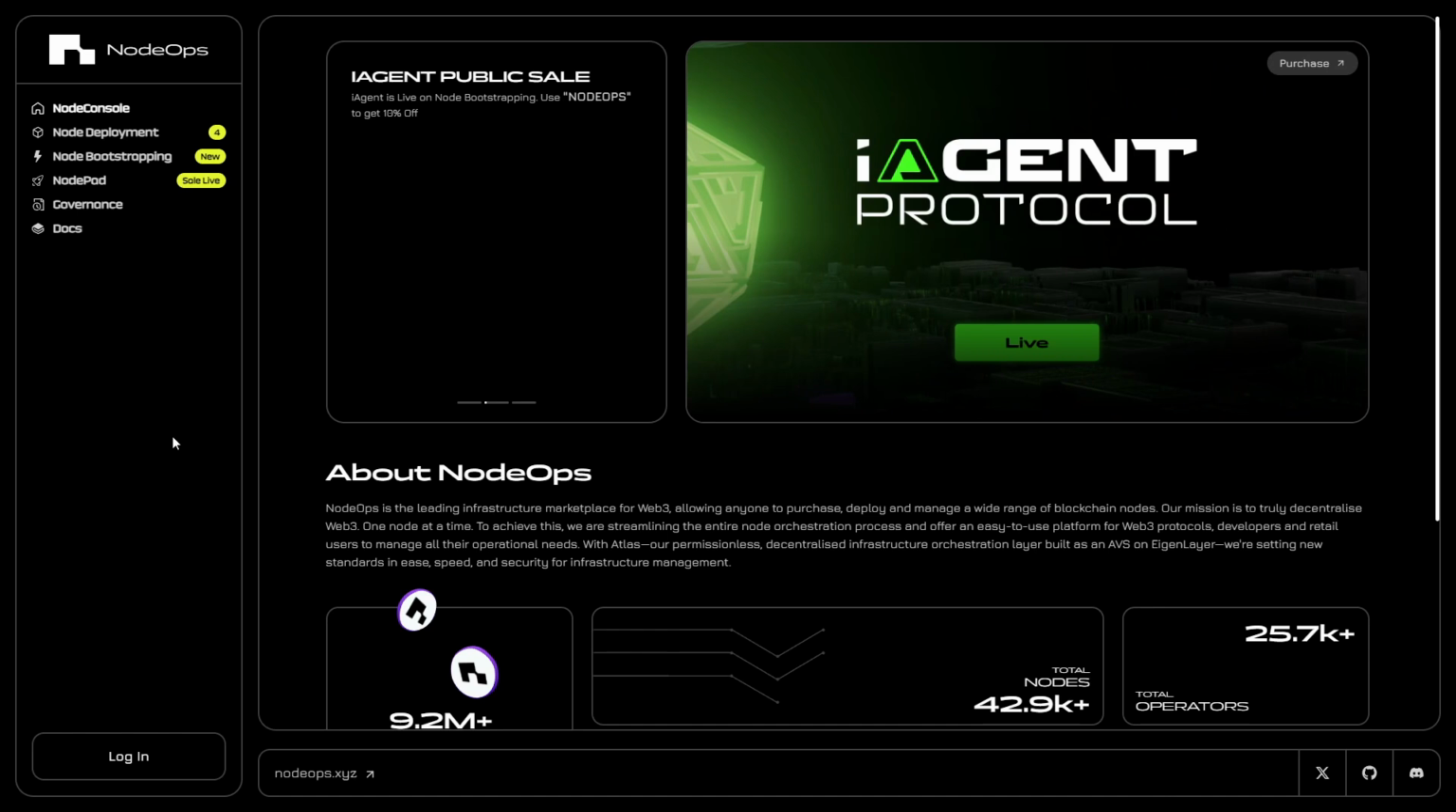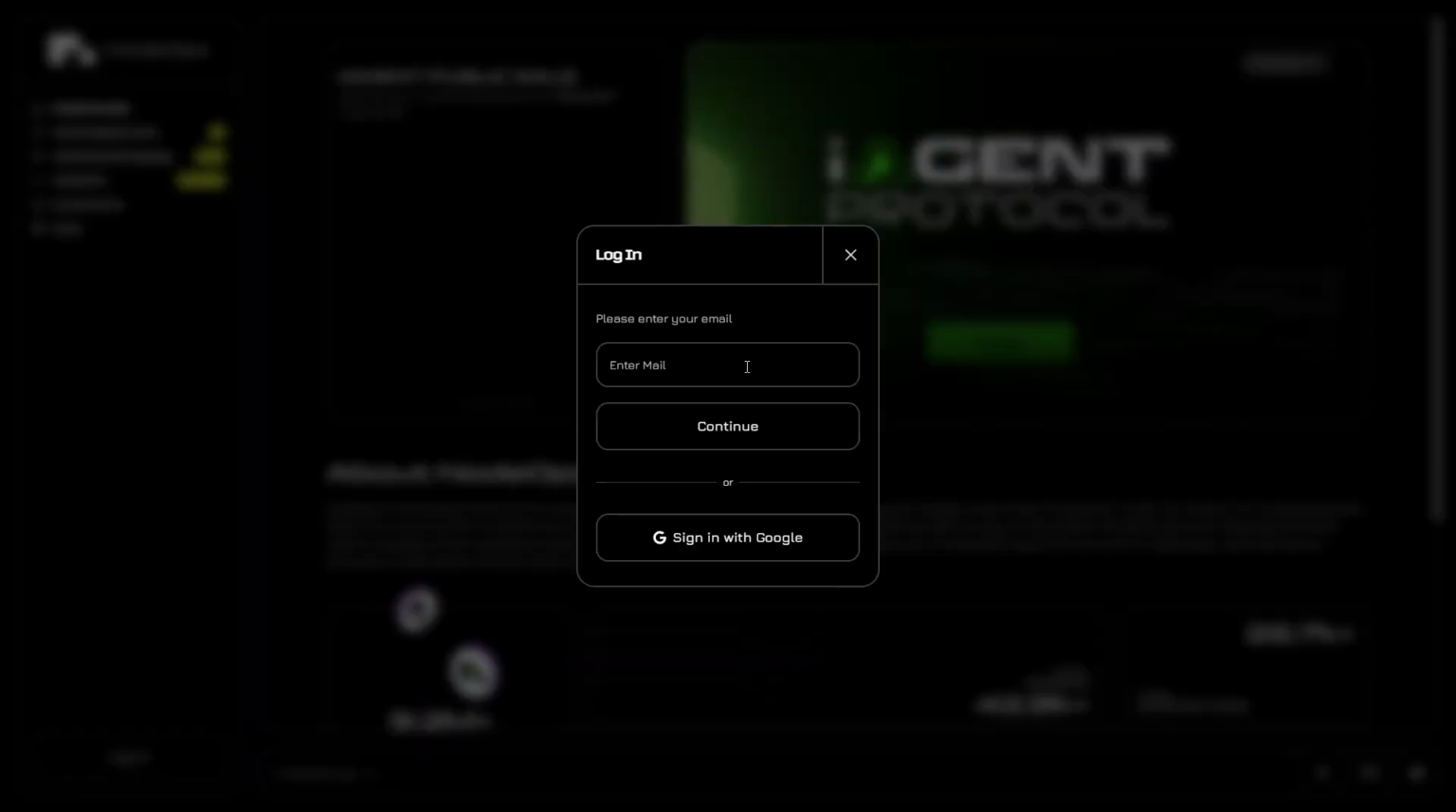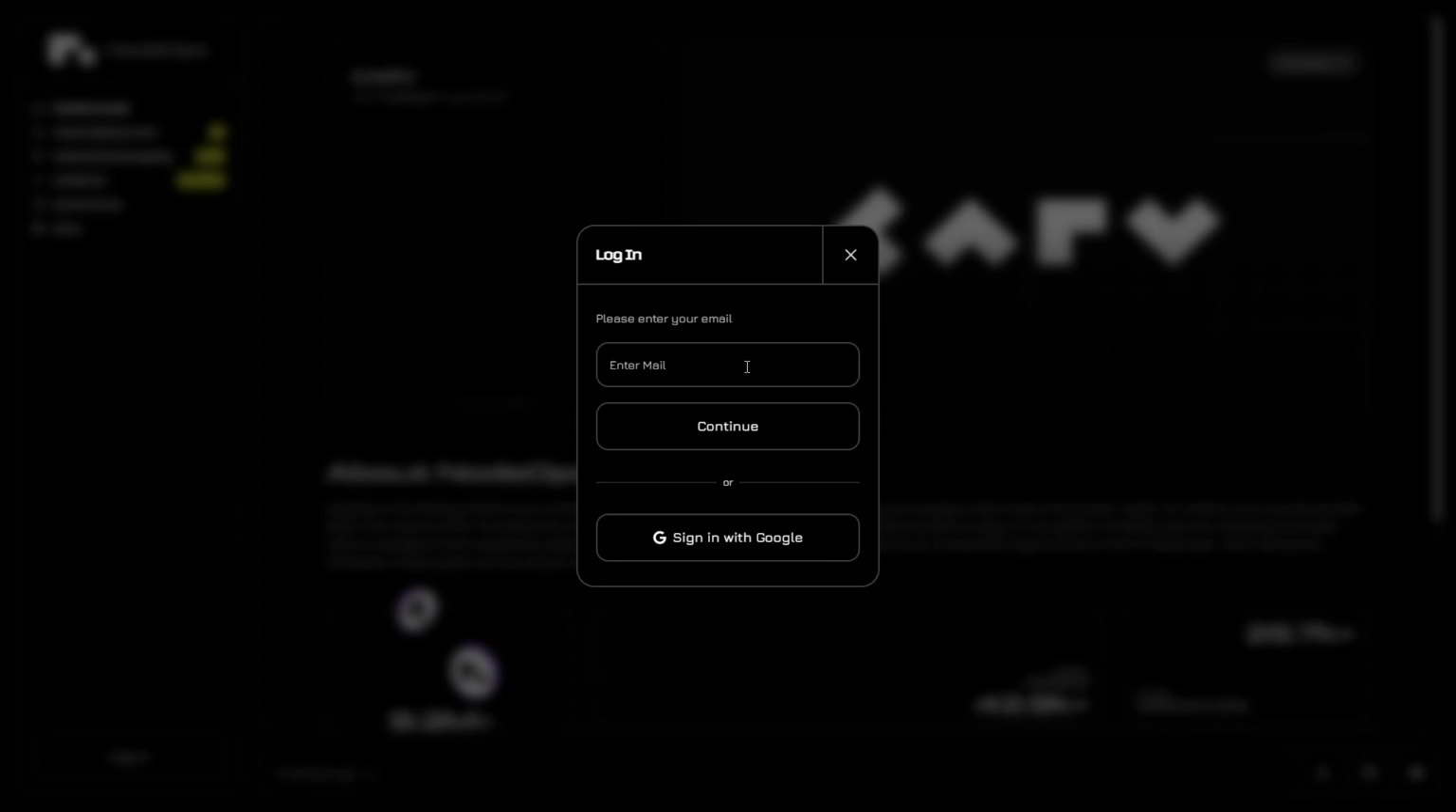Now what you have to do is just come to the NodeOps console. I'm going to put the link to the NodeOps console in the description section. And when you come here, just click on login, put in your email address. After that, a verification code will be sent to your email. Put in the verification code and you'll be directly brought onto the console.